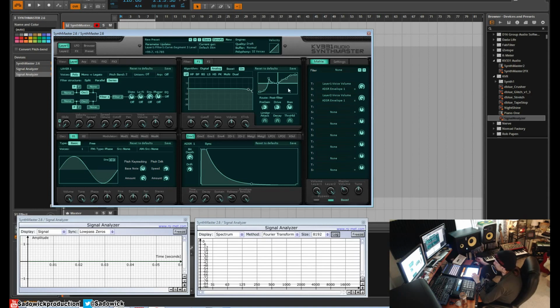So there's no pick a distortion model, pick a guitar pedal, pick a whatever. You dial in your own flavor of distortion here. Right, so we essentially made a boring sine wave into something a bit more harmonic. And it sounds pretty cool.